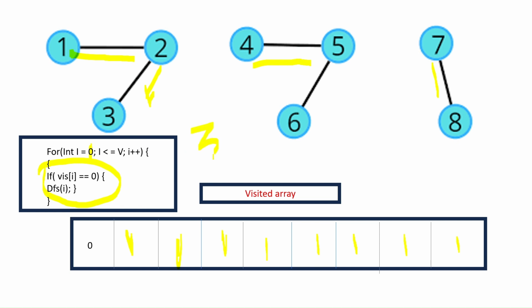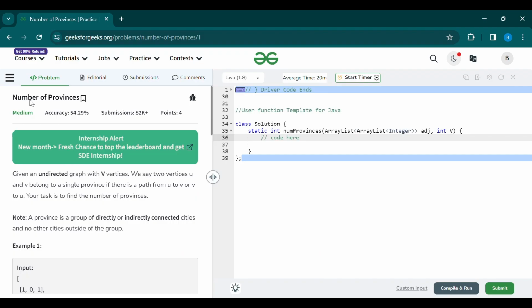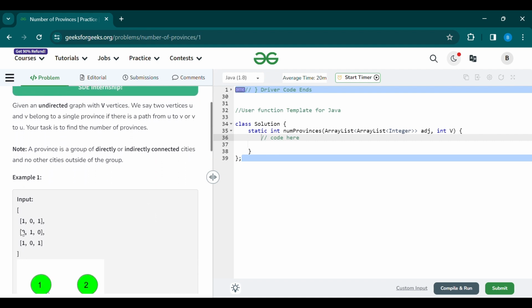So it will be going into the if for 3 times. So this will be the answer of our problem. Now let's go to solving this problem on GFG. Here we are given the number of provinces problem, which is a medium problem, and you are given the inputs in the form of an array.